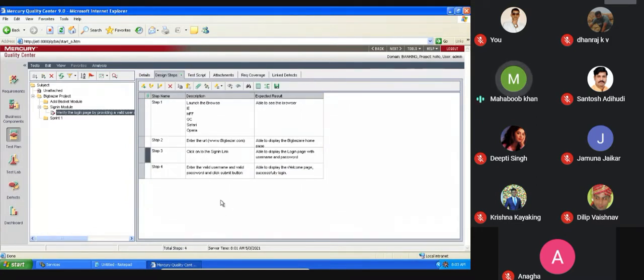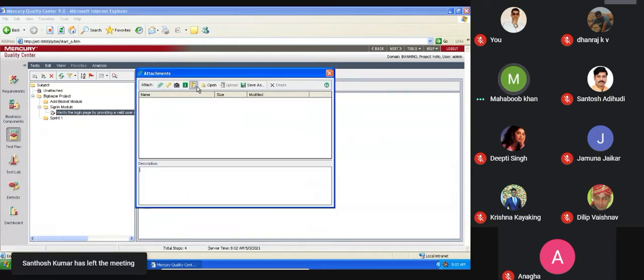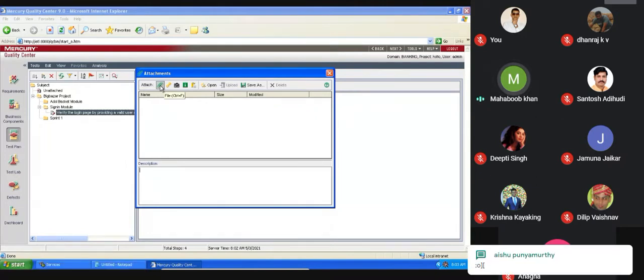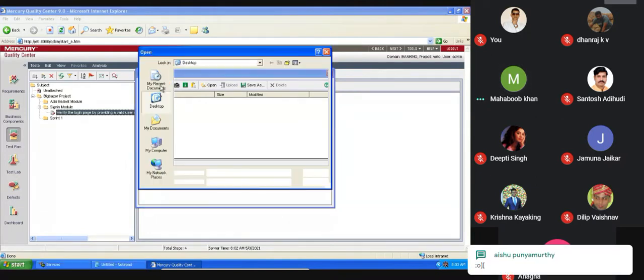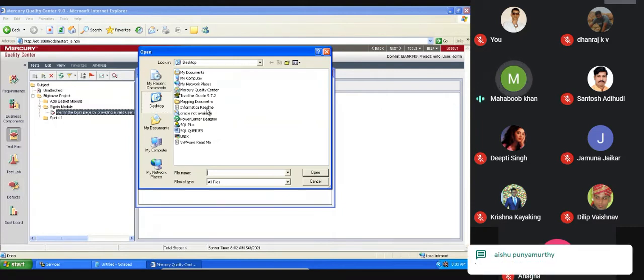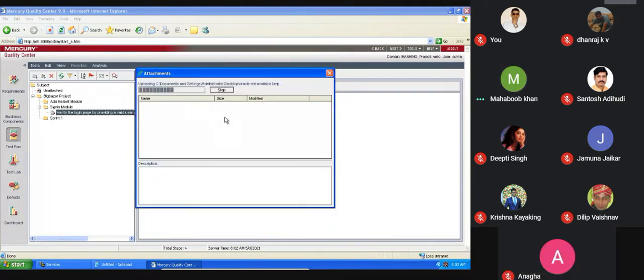Once you have done this, imagine you need to add a screenshot here. How can you add it? Select the step where you need to add the screenshot and click this plus button. Sorry, the attachment button. Once you click this attachment button, you will get to navigate from where you need to select. Check that and open. Once you do, it is added here.